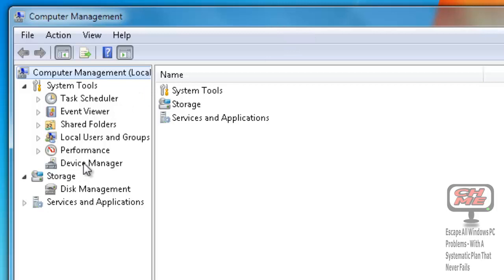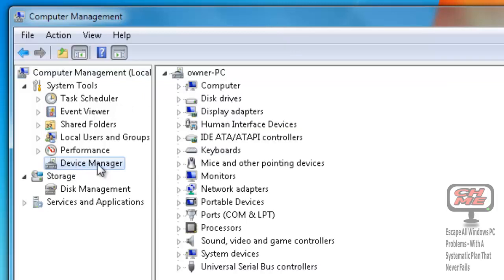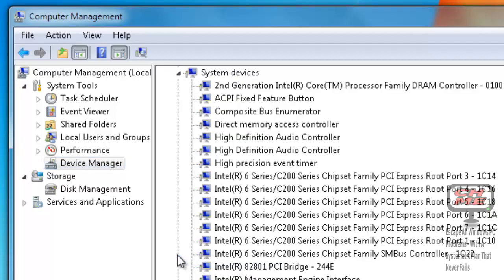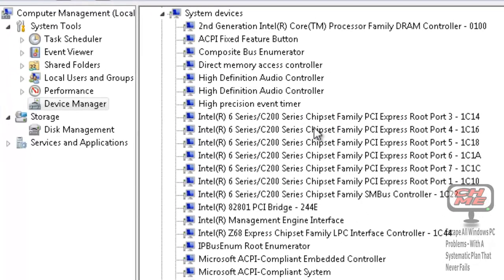And down here, device manager. These are all the drivers or connected components that are on your computer. The ones that we're specifically talking about here are the motherboard drivers. That's under system devices, so click on it there. These here now are all the chipset drivers, and the main controller here is the interface controller, Express chip family, LPC interface controller.